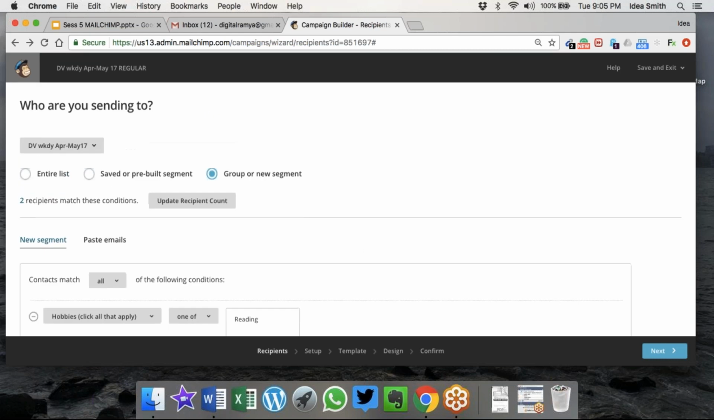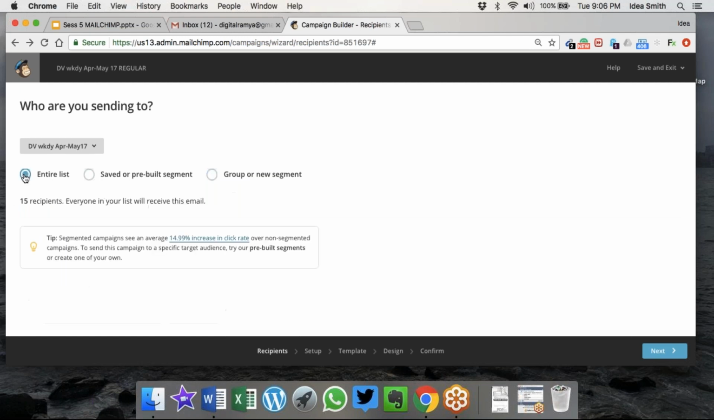This is how I use MailChimp to segment my database and target my emails. Everyone clear on this? Yeah? Next week's session 7, I'm going to be giving you a lot more learning about database and segmentation. But now you know how to do this within MailChimp. Clear? This particular email, I'm going to make sure all of you get it, so don't worry. I'm going back to entire list and going to the next step, which is setup.